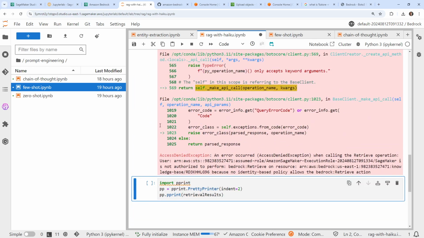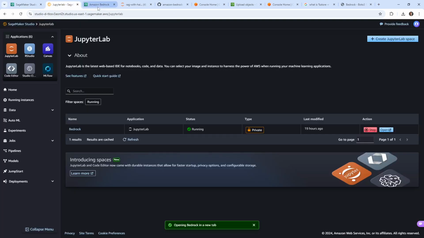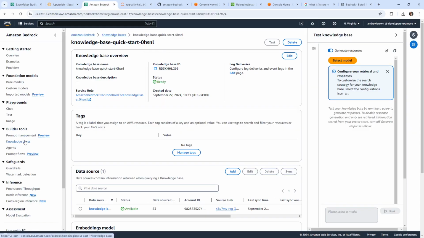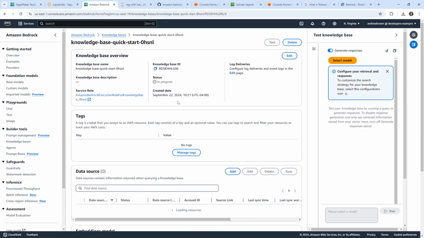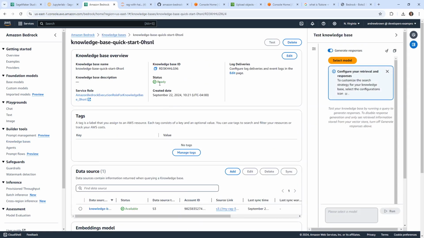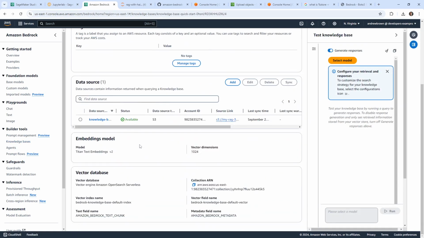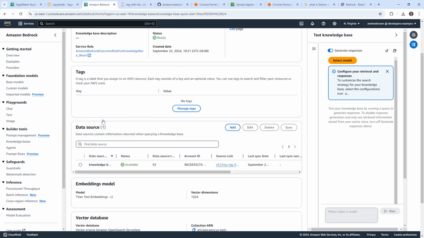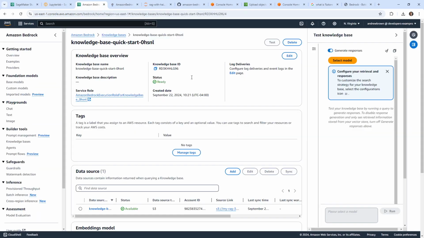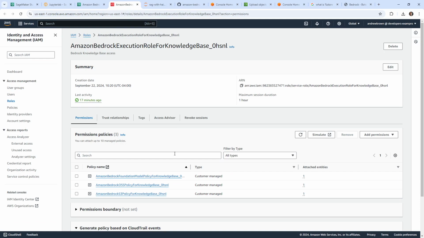So here it says, calling the retrieve operation, not authorized to perform retrieve on resource knowledge base because no identity policy allows the Bedrock retrieve action. Okay, so it sounds like maybe there's something we need to configure for that to work. So we'll go back over to knowledge base. And I wonder if there's an identity or something attached to it. I don't know why the status, oh, it's ready there. And so there is a service role, right? If we click into this, I mean, we're able to retrieve here, so I don't know why we wouldn't be able to retrieve elsewhere.